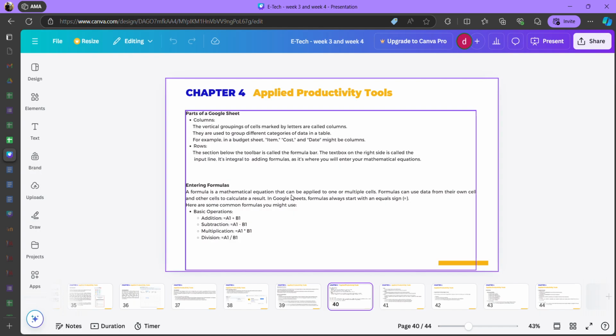Now we have entering formulas. A formula is a mathematical equation that can be applied to one or multiple cells. Formulas can use data from their own cell and other cells to calculate a result. In Google Sheets, formulas always start with an equal sign. Here are some common formulas you might use. We have the basic operations: addition, subtraction, multiplication, and division. So let's try to do that.